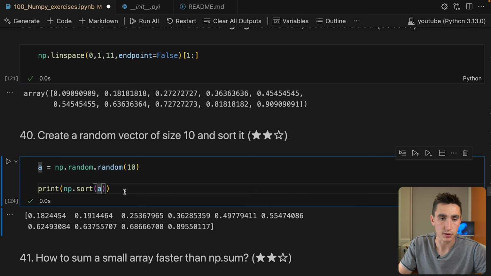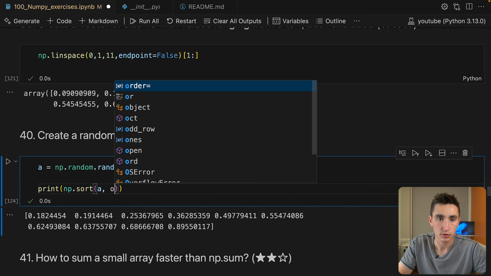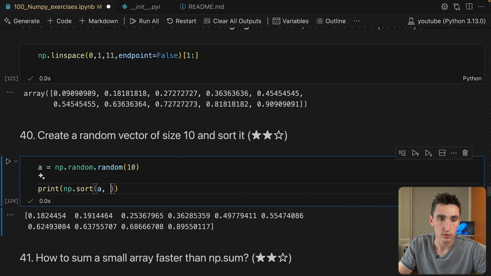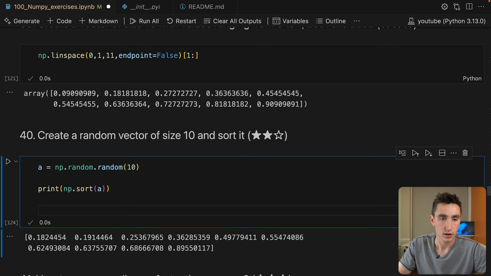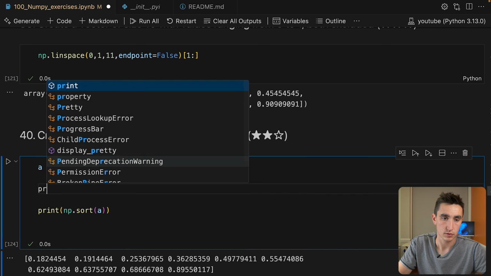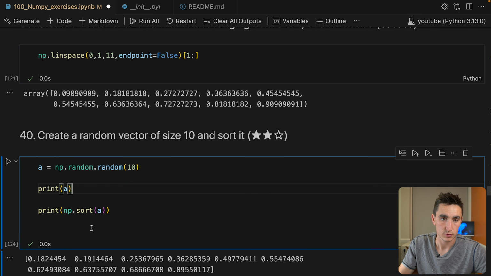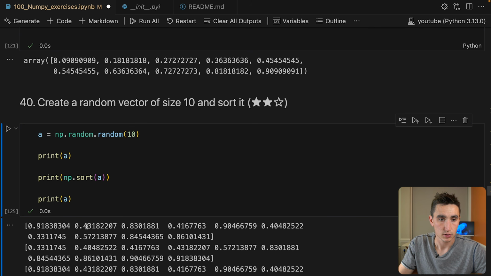I could probably do this in place too. Like if I looked at, does np.sort do it in place? No, it does not. It does make a copy. Is there an in place?